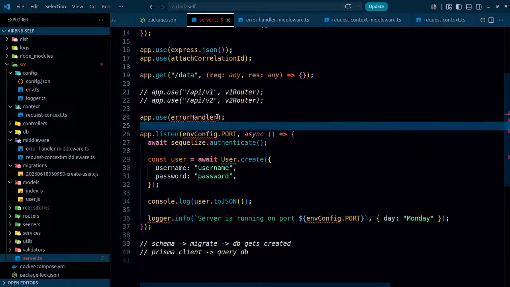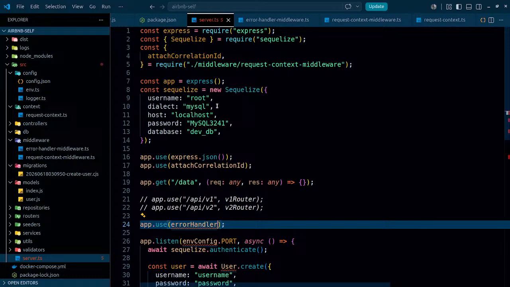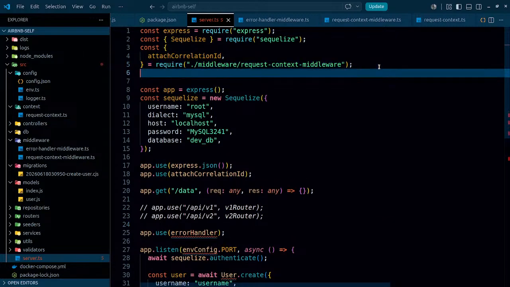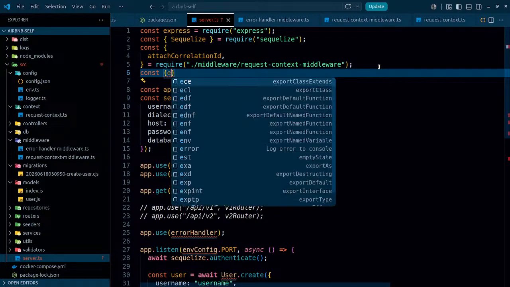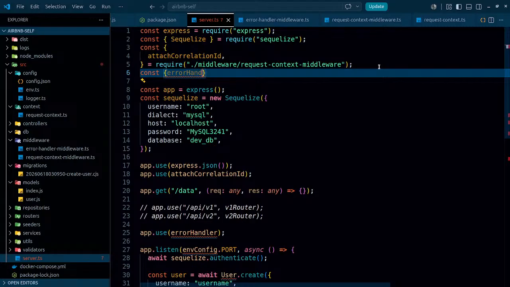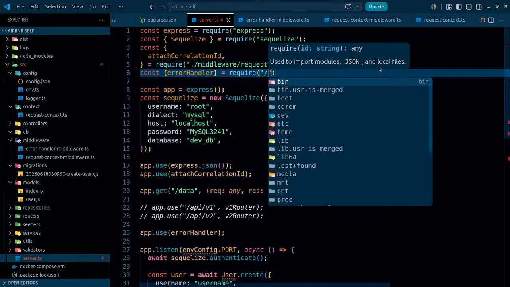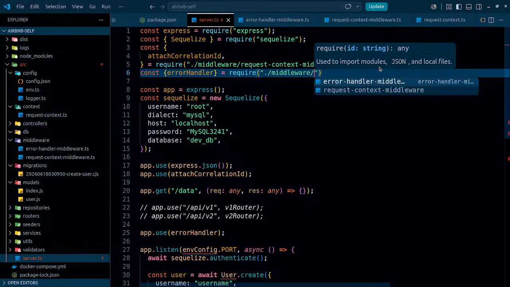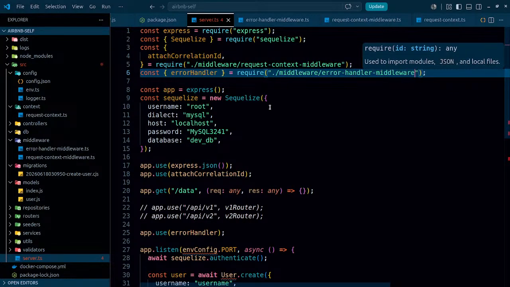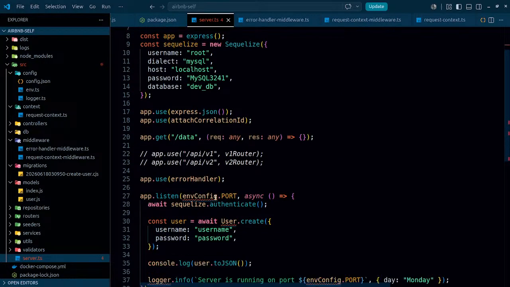Error handler. const error handler, require dot middleware slash error handler. Let's see how it's gonna be like. I'm not even sure about what I'm doing.